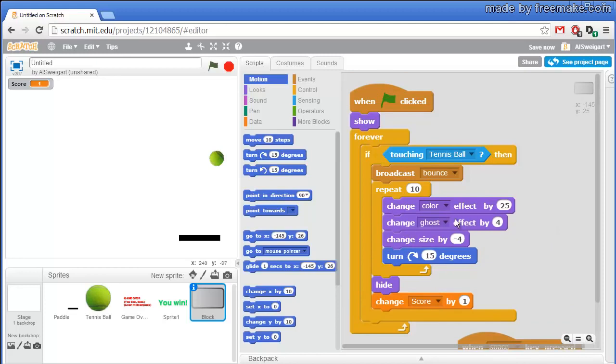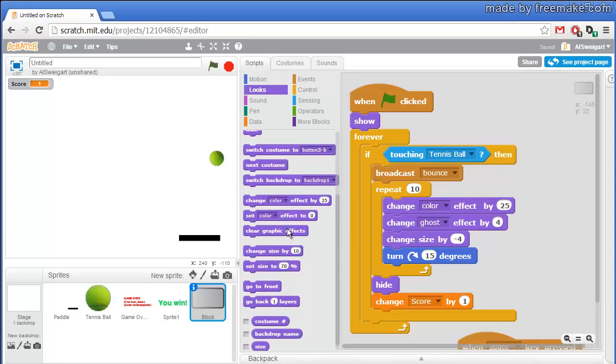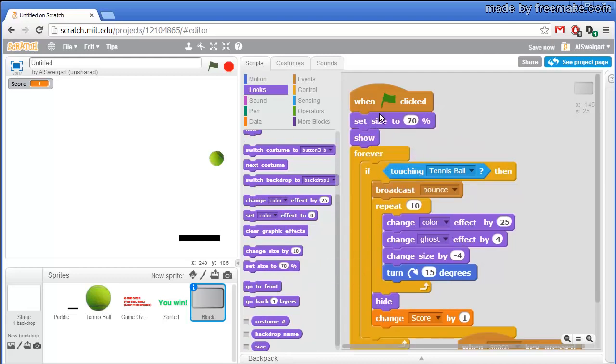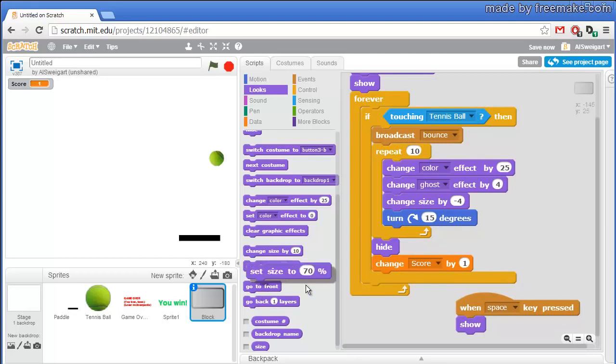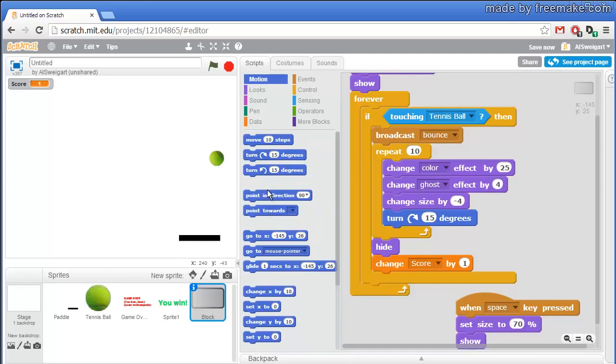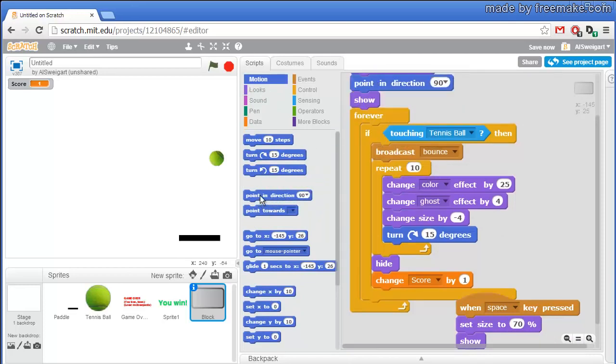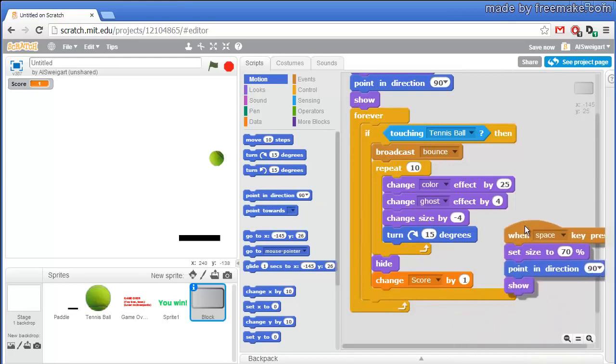Now the effects will reset themselves every time we start the green flag. So these effects will reset themselves whenever we click on the green flag, but the size and the pointed direction will stay the same. So we need to add code at the very beginning of the program that resets them back to their normal values. So go to the look section and grab this set size, put that there at the top. Go ahead and add that to our debugging code also, so that resets itself back to normal. And then grab that point in direction code and add that to the start also, and also to the debugging part.